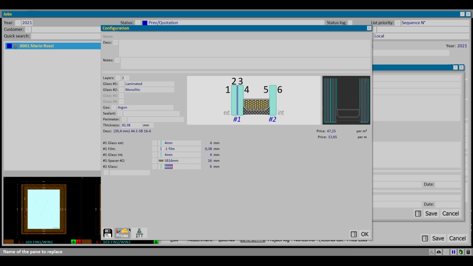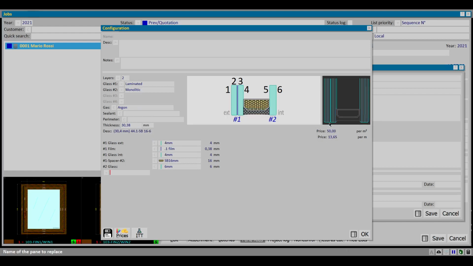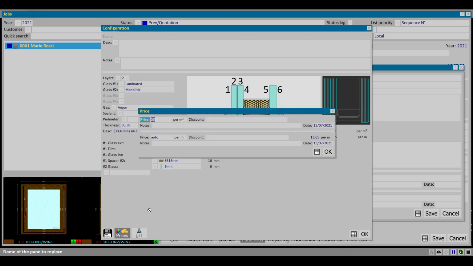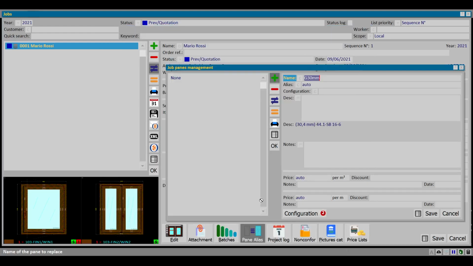If you like, you can still put a custom price here that will be the value for the entire configuration. So if you click on price, let's put 50 euros per square meter, and this will override any calculation performed by the software. Okay, let's delete it for a second. Now let's see what happens to my parts list in the job.